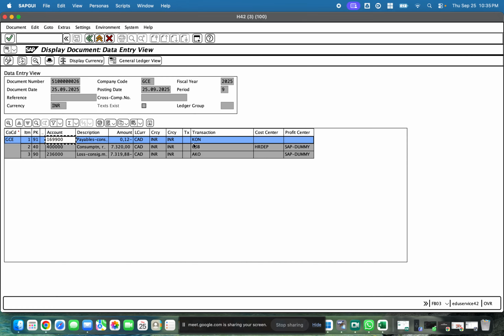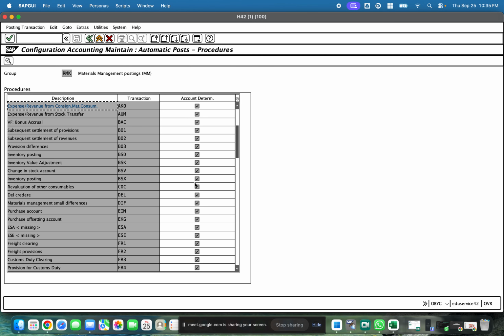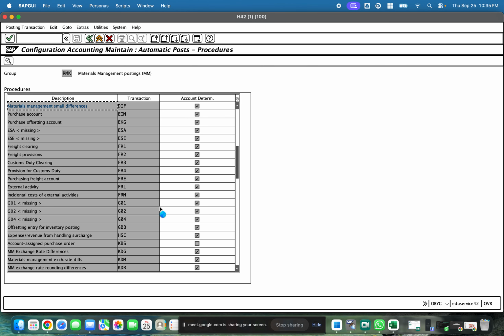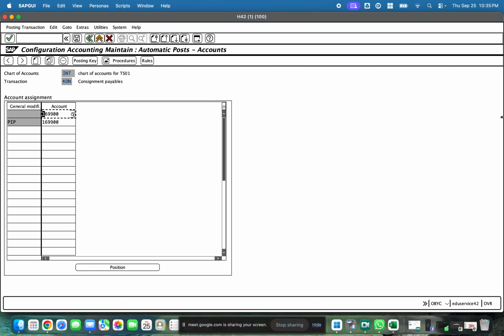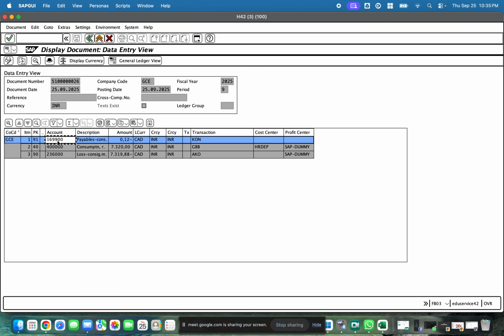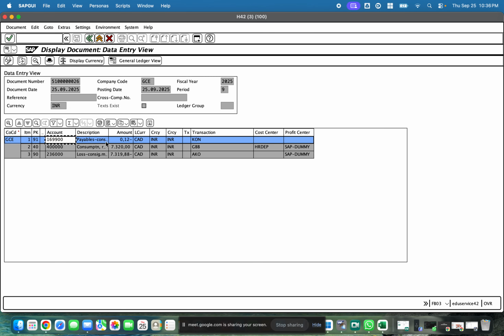Again, KON: what GL account does it have? KON does not require all the information because it is like a consumption. If you go to KON and select this one, there is nothing there, so that's why it is not asking. It directly takes the GL account, 169900. It does not require any general modifiers here, so that's why it is taken directly.